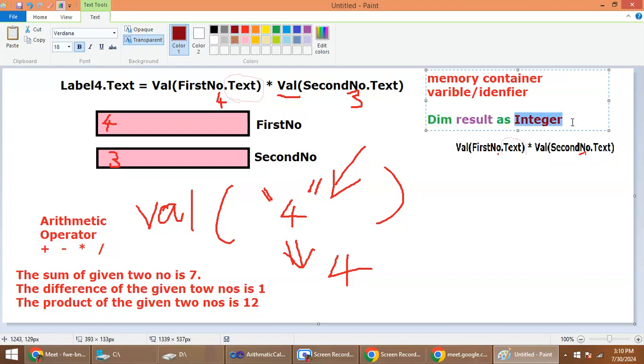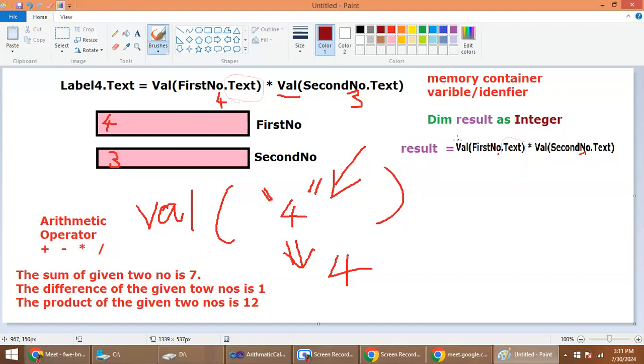What type of data are you going to store? I am going to store integer type of data, so I am going to create an integer type of variable. This is called one memory container. You named it as result, so you can use this result in your code. So result equal to, you can type result equal to 4 into 3. 4 into 3 is equal to 12, which is stored inside the result. Okay, your container result has the value 12.